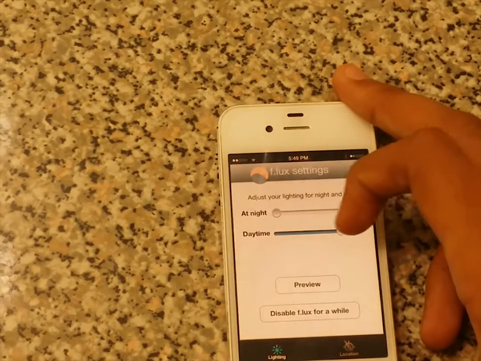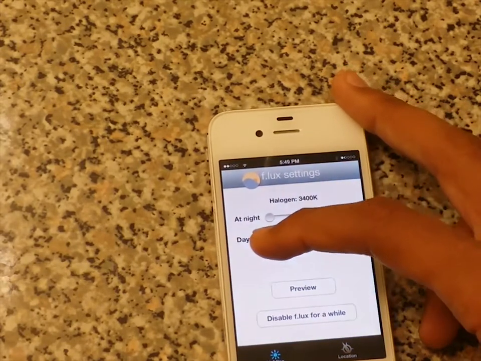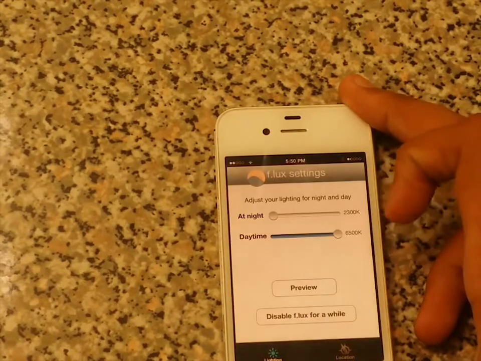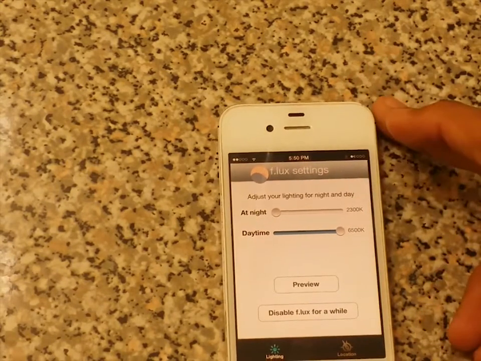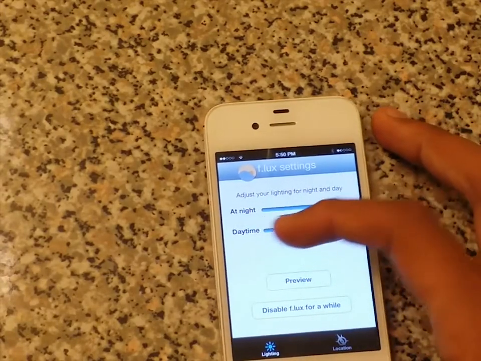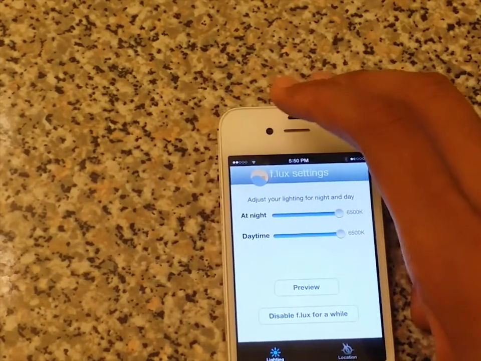And you can see it says iOS default. That's what default would look like, but if you let go, that is what it looks like. This basically lets you adjust the lighting for your phone. That's about it.